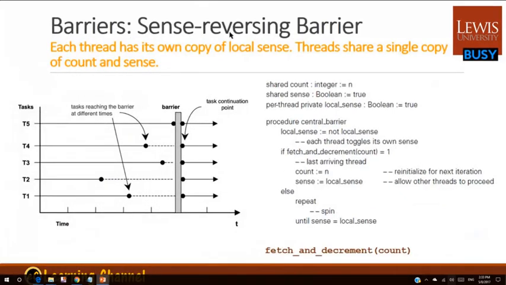Barrier: the sense-reversing barrier. Each thread has its own copy of local sense. Threads share a single copy of count and sense. So this is the program. The idea is the following. You have set up a barrier. Say this is a synchronization point, a task continuation point right here. Everybody needs to arrive at this point before we can start. So this is some sort of synchronization point.